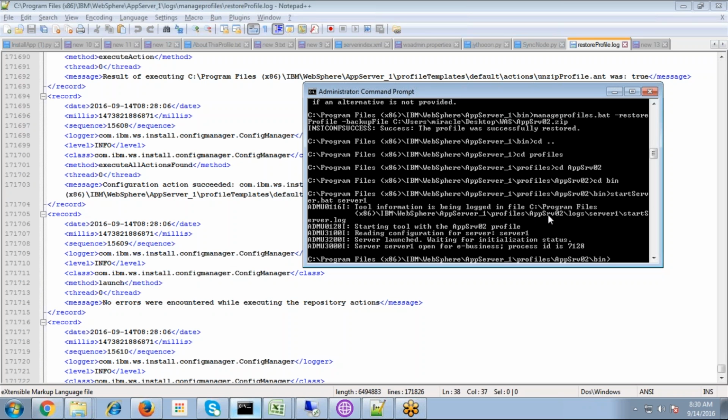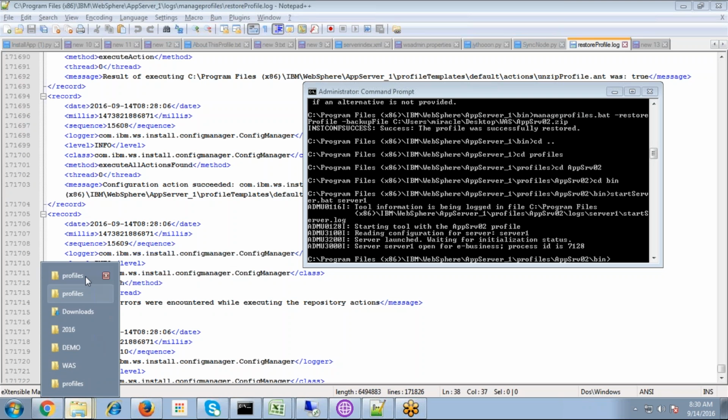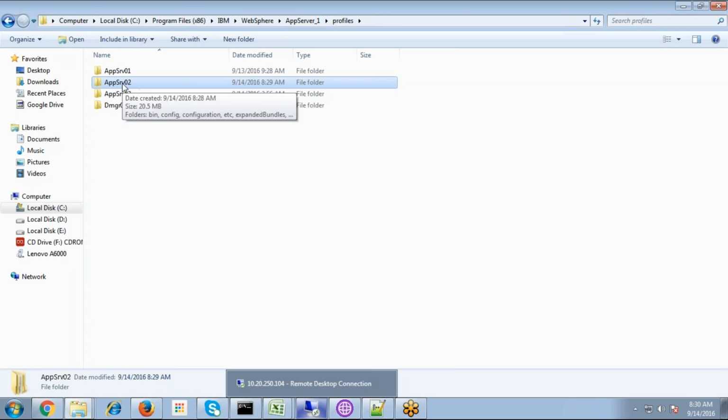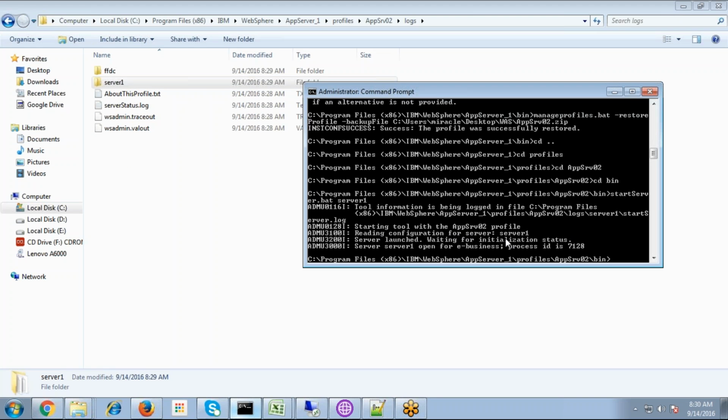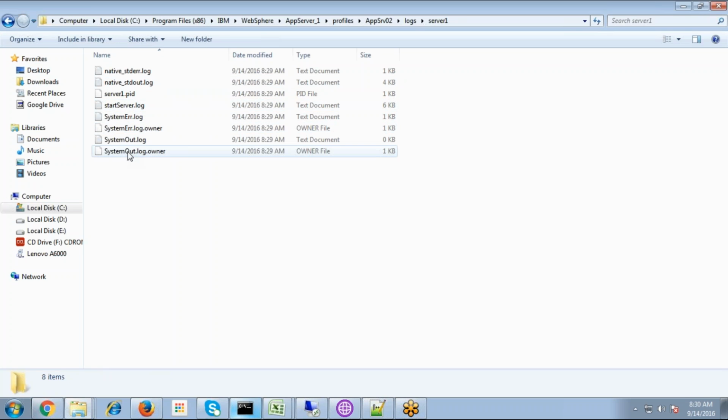Under Program Files, profiles, and the app server 02, within that we have a folder called logs. Within the logs we have server1, which is also a folder. Within server1 we have the startServer log and also the stopServer log. The location should be the same. If you want to verify the logs, you go like this. Within the app server, we have one folder called logs, and within the logs we have server1, which is the name of the server. Clicking this, within that you can verify the startServer log and stopServer log.